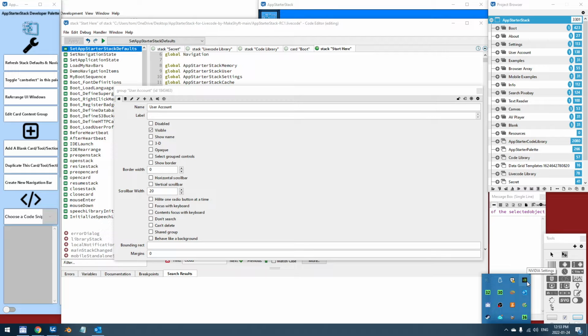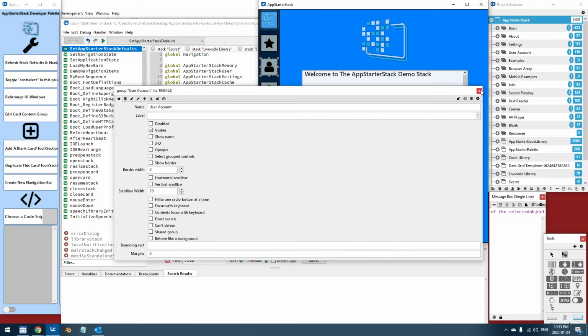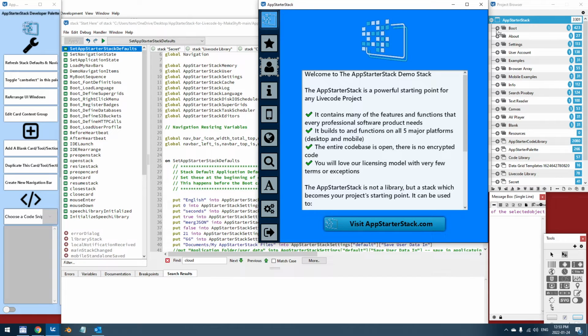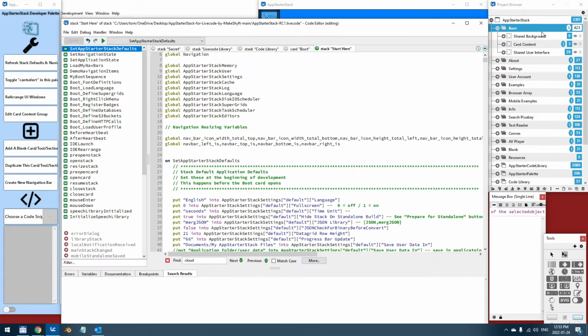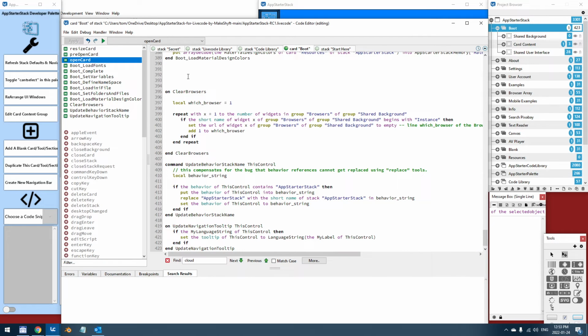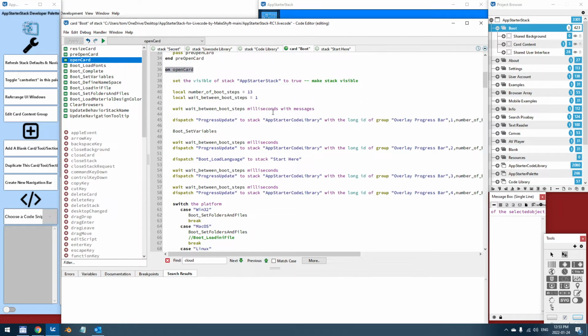In this brief video, I quickly want to talk about the boot sequence. When you first start up this stack, the first card is what loads, and we're going to look at the script of this card. There are some handlers that run that set up the stack and load all the information that it needs to run correctly.